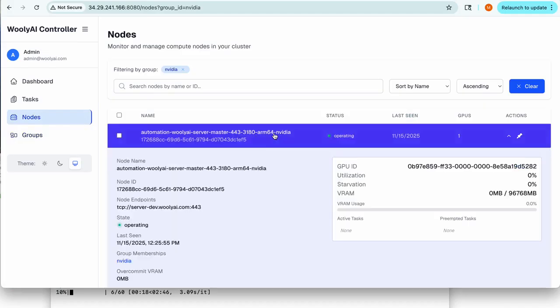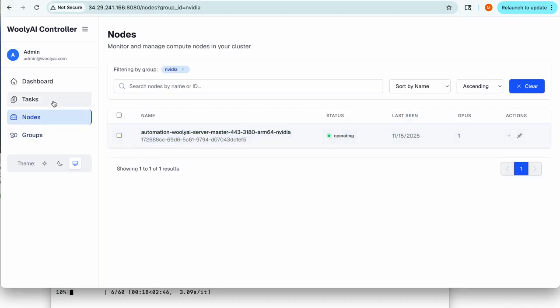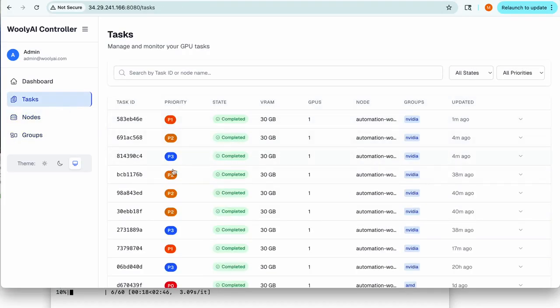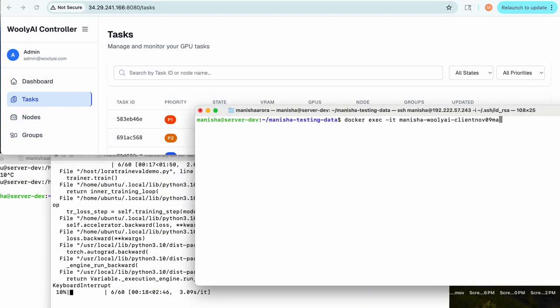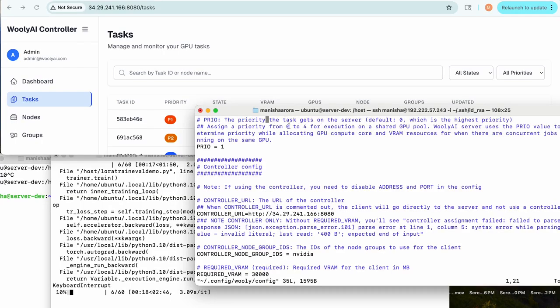Now, let's see how the Woolly Server Scheduler dynamically allocates GPU compute cores across jobs while co-locating them on the same GPU. I created an ML container using the Woolly client container image. This container includes PyTorch, the Woolly compiler, and the runtime. I will modify the Woolly config file so that GPU execution requests from this container are routed to the Woolly controller. I can also change the job priority in this config file.